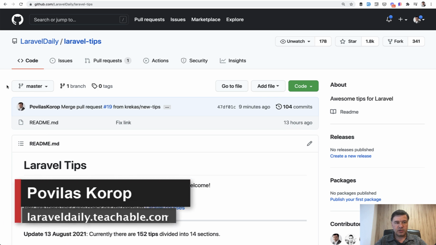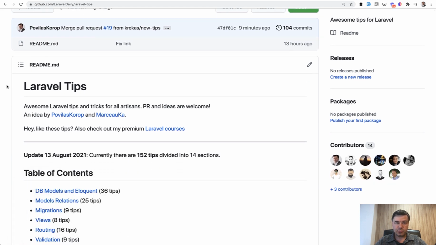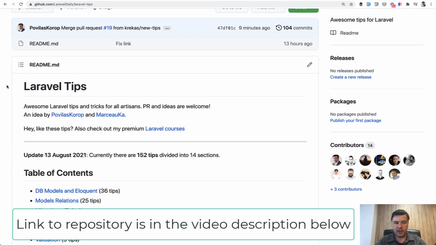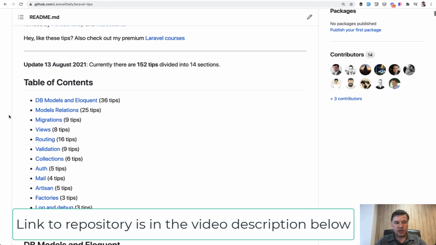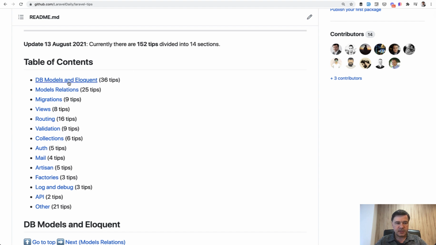Hello guys, today I want to remind you that I have a free GitHub repository full of general random Laravel tips, and also I want to present you some new tips that have been added today. And there are 152 tips divided into 14 sections. So let's take a look just briefly.